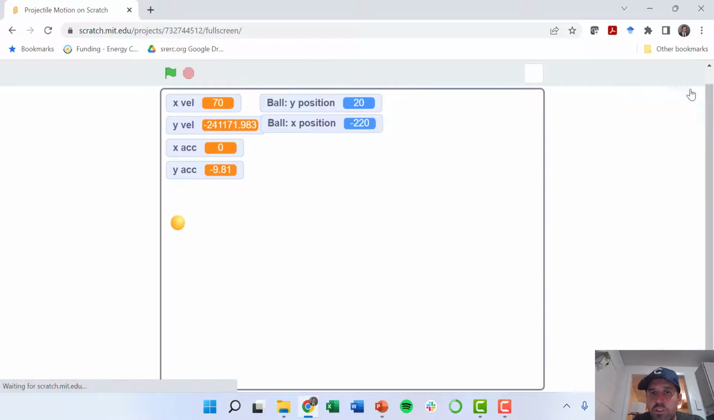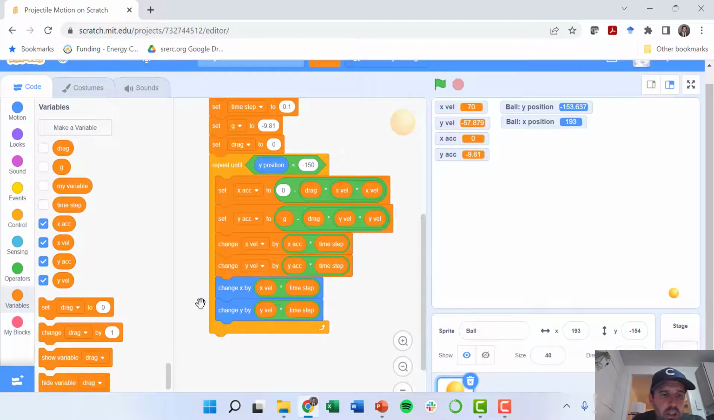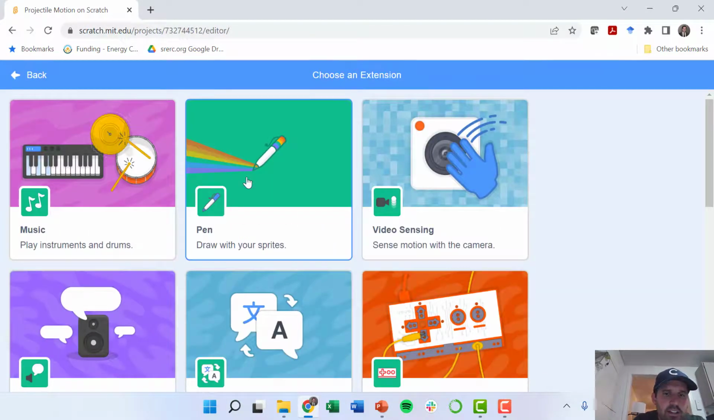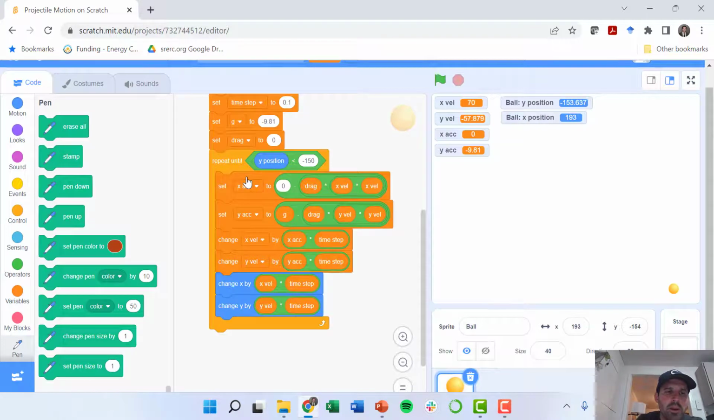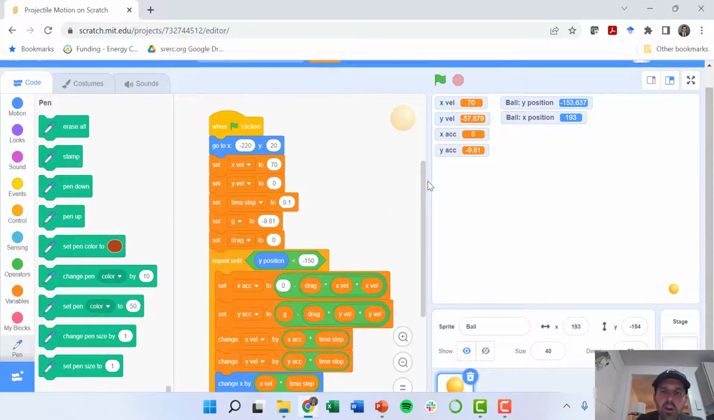I'm going to go into full screen mode here, and I'm going to hit the go button, and there you see our ball floating across the screen. So it's been launched, and now it is going a certain distance. To make this a little bit more visual, another tool that we can add, if I go down here, I can get this pen tool, and this pen will basically help us track how our ball is doing, so we can compare one launch to another launch, for example.